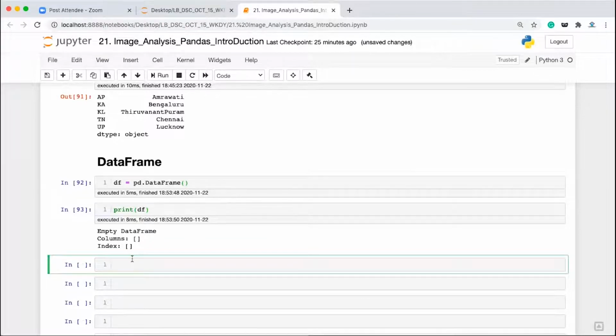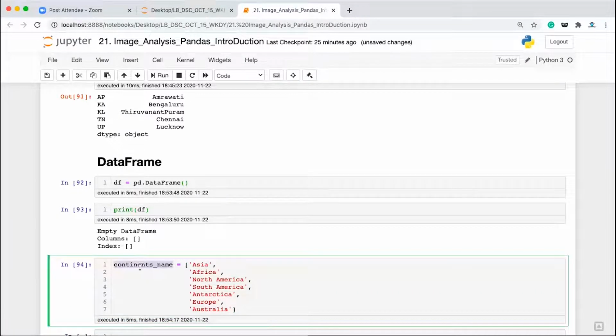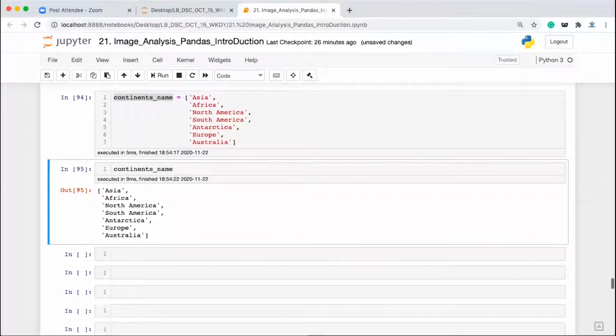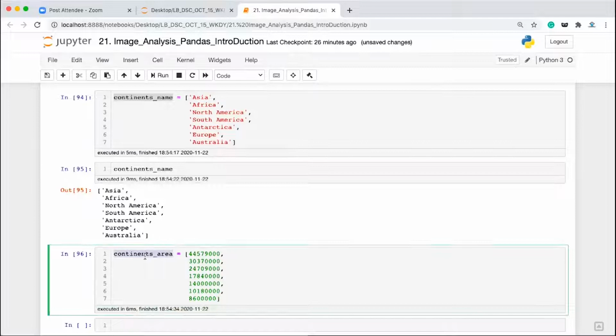Now we are going to create a 2D data frame where the first column will be the continent name and the second column will be the continent area. How can we do that? First of all, we declare the continent names. This is the list of continent names, and then we have the continent area. From these lists we will be creating the data frame. Let me print the continent area.